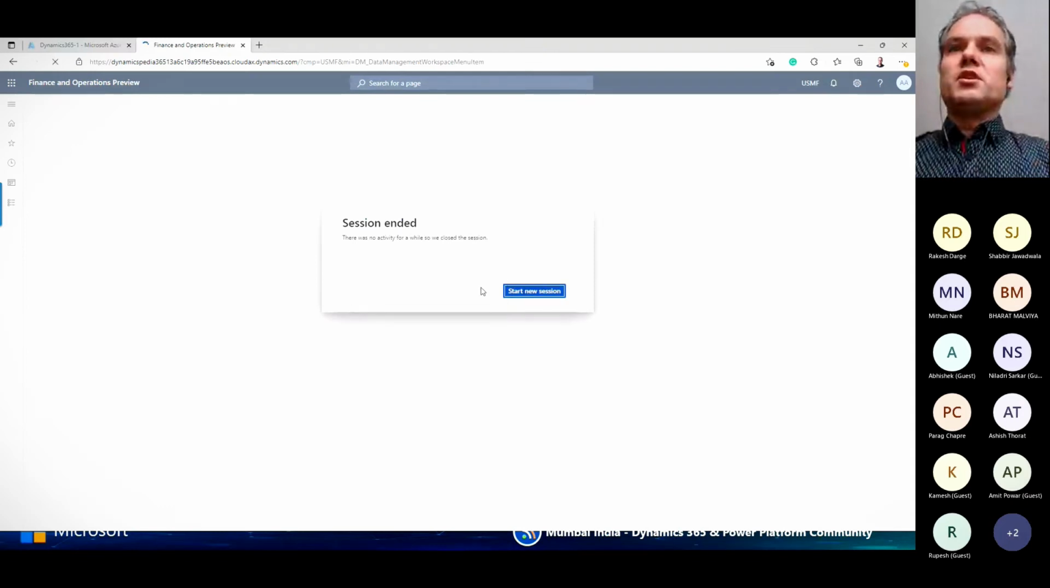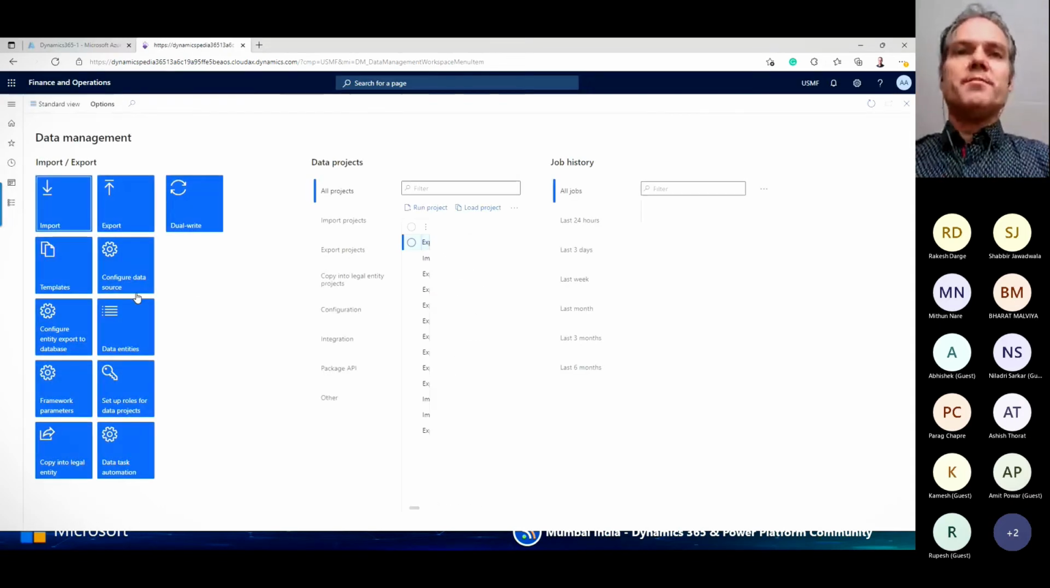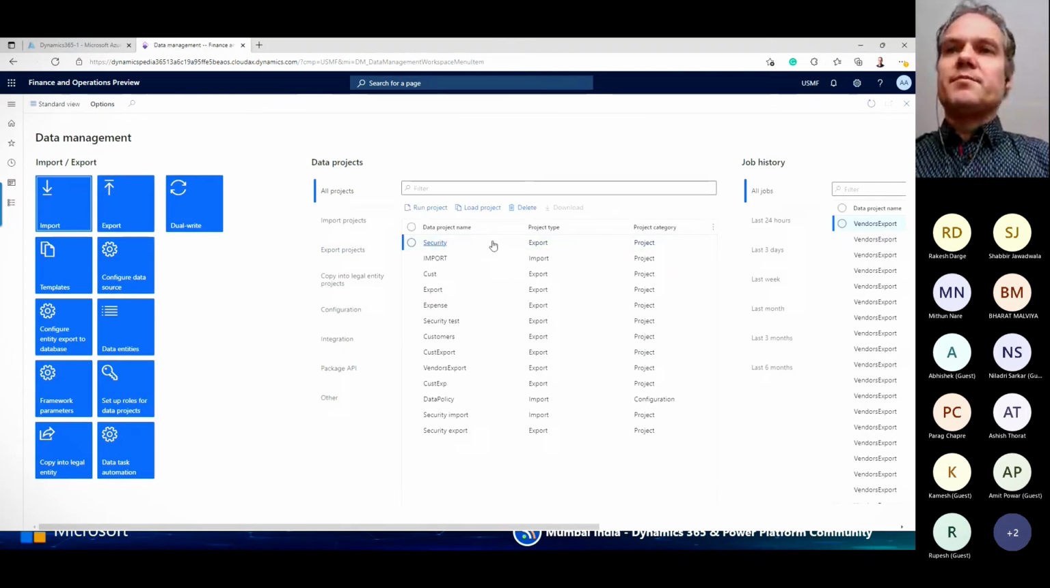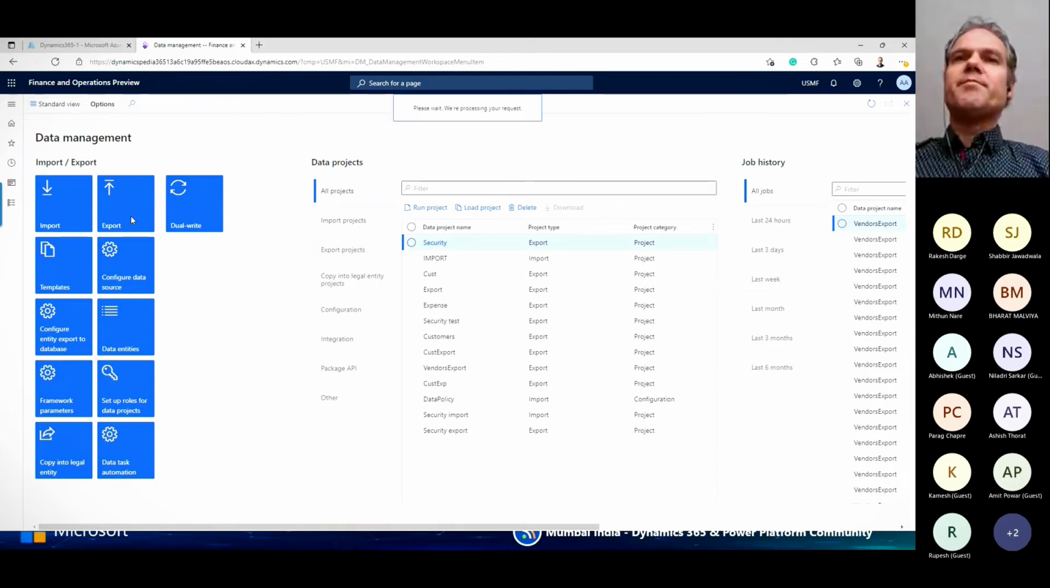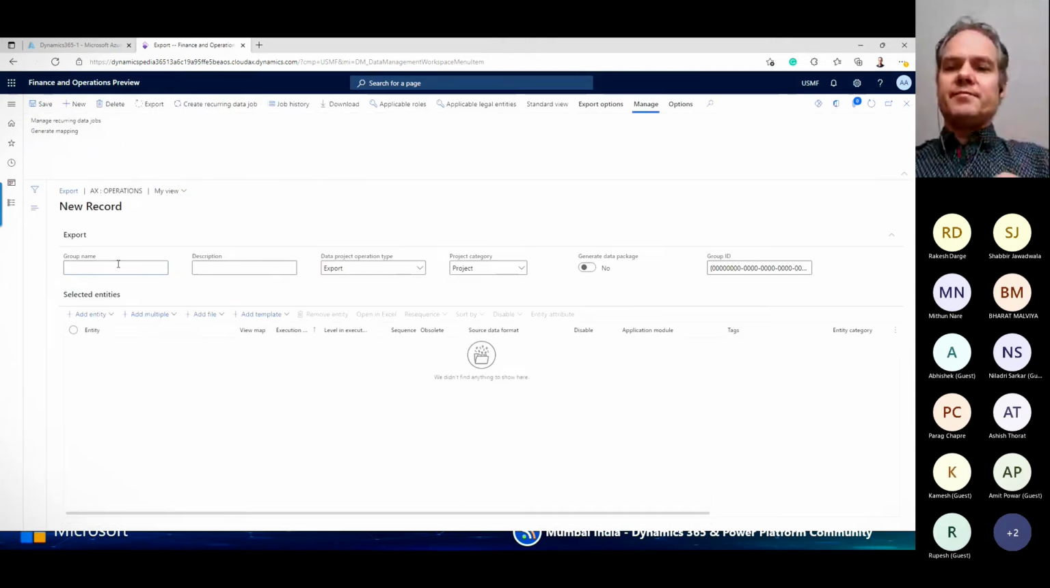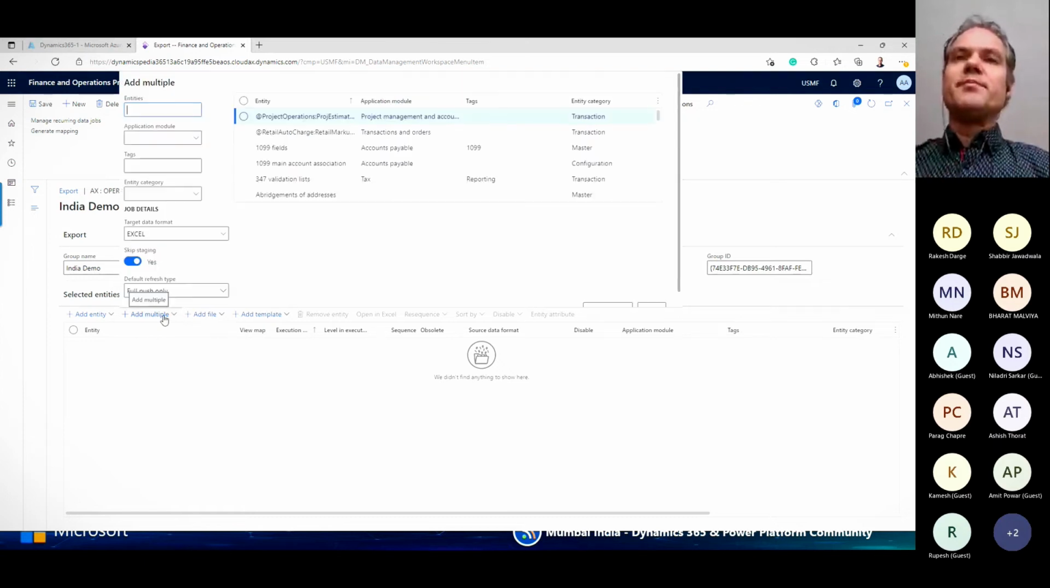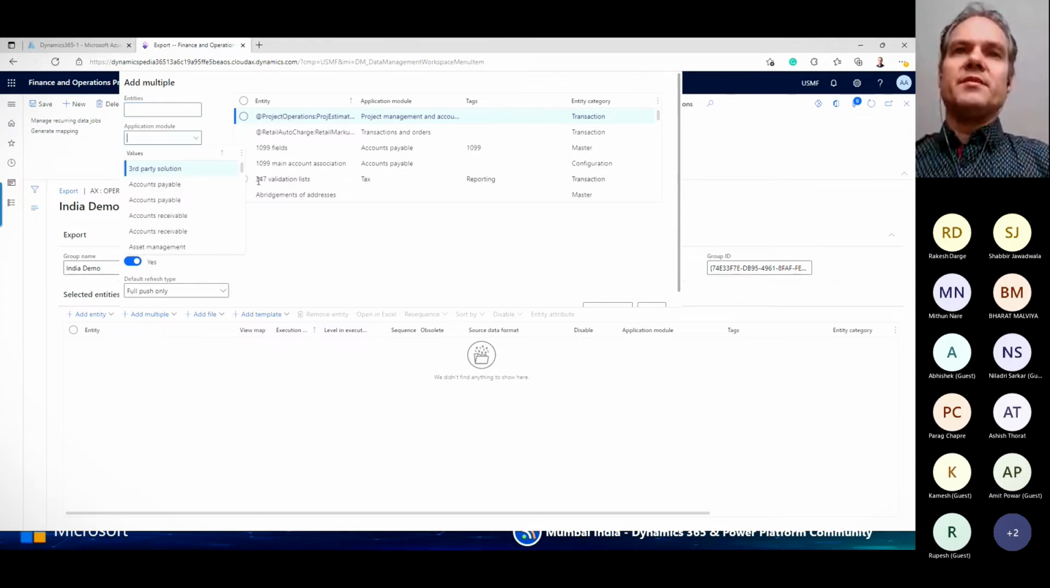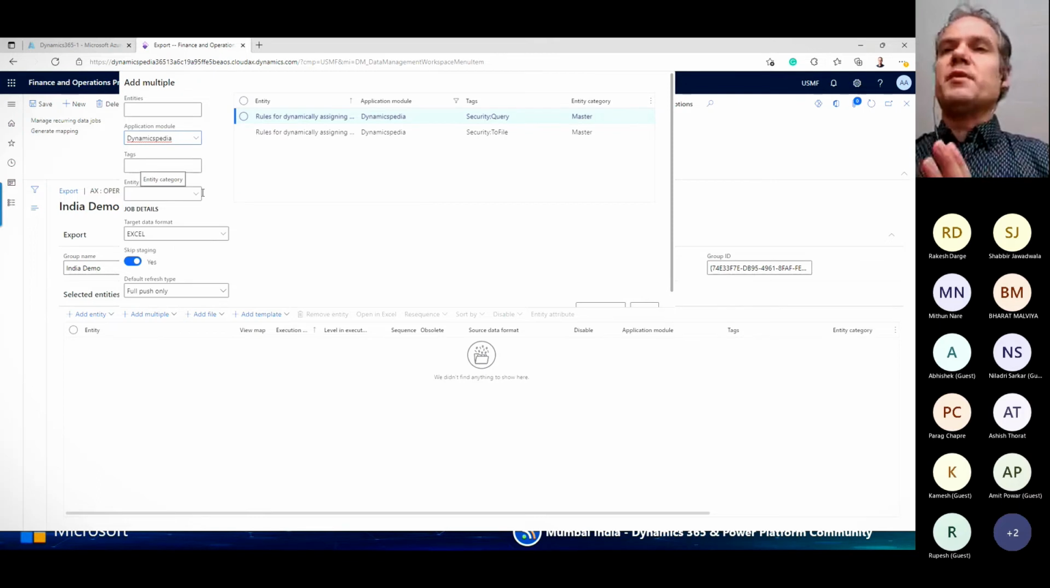Quickly show you also the search results in the application. So if we have an export, a new export project, for example, and India demo, then when a user clicks add multiple, he will have the experience to search on the entity name or the application module. And when I now select the application module Dynamicspedia, they will see the two which I prepared for today.